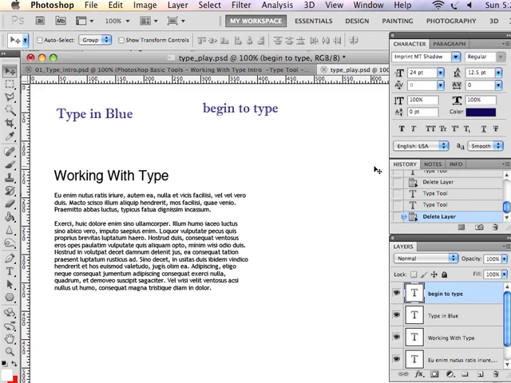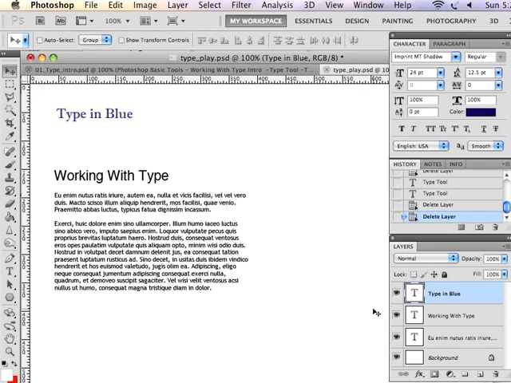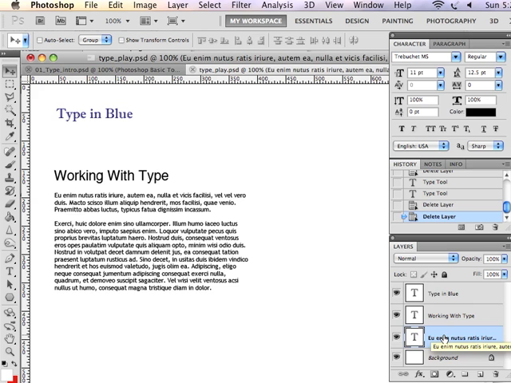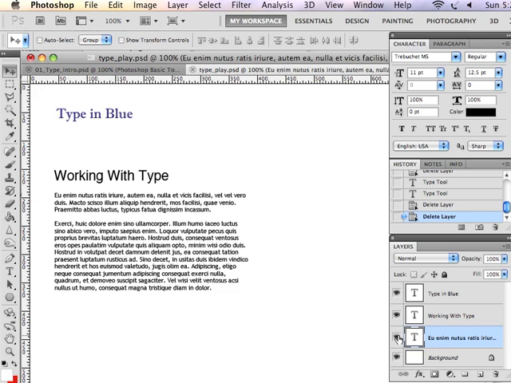The other thing that I wanted to show you about the type tool is, let me delete what I've done here. Here are two examples. This is a headline example, and this is a body copy. And I'm just using Greeking for this example, little lorem ipsum. And you can actually, using the layers panel, hide and show type layers just like you would any other normal layer. You do have more options available to you in the character and paragraph floating panels.